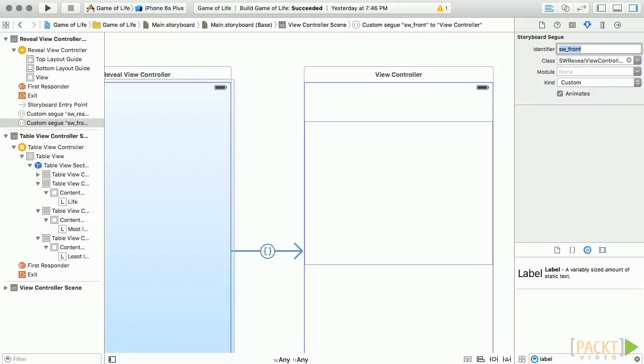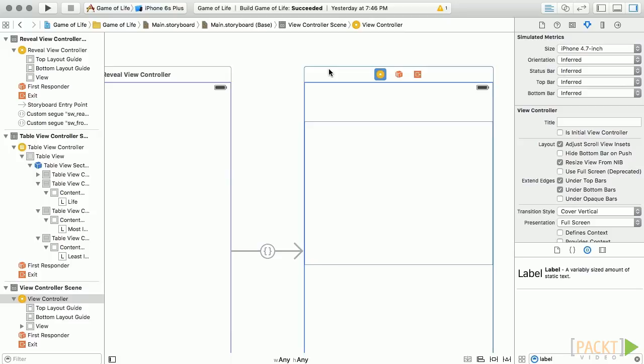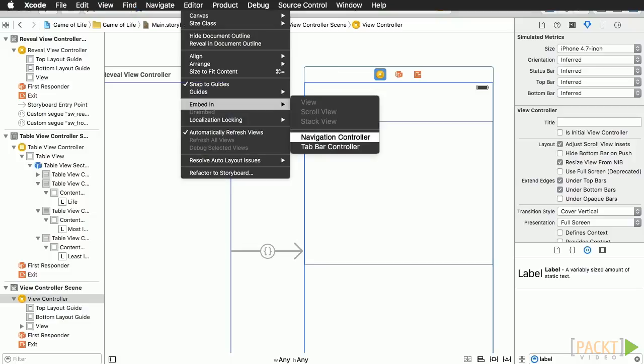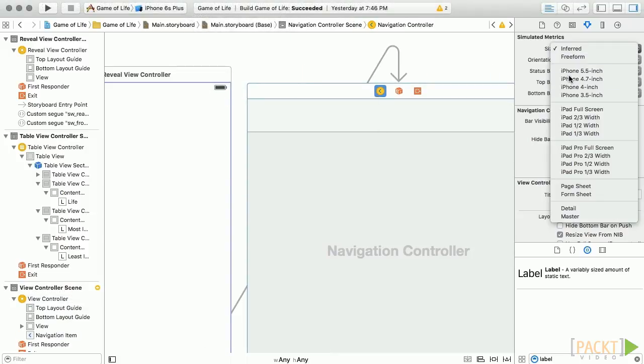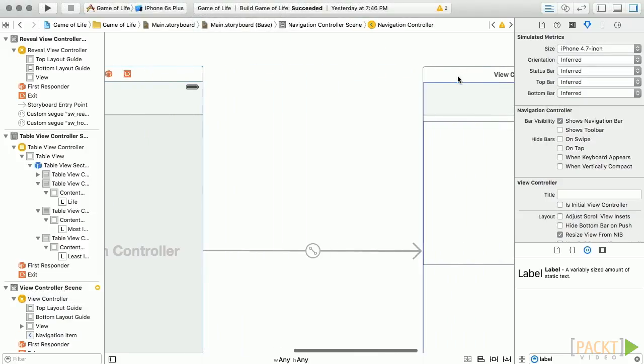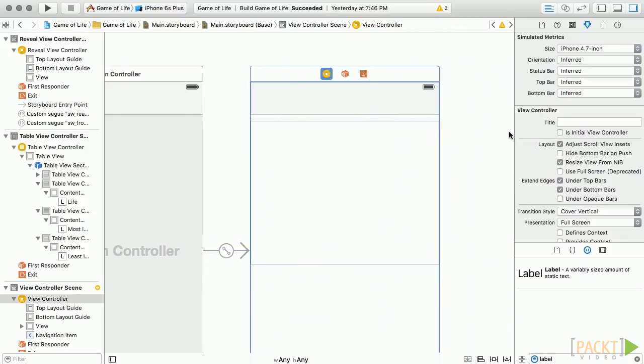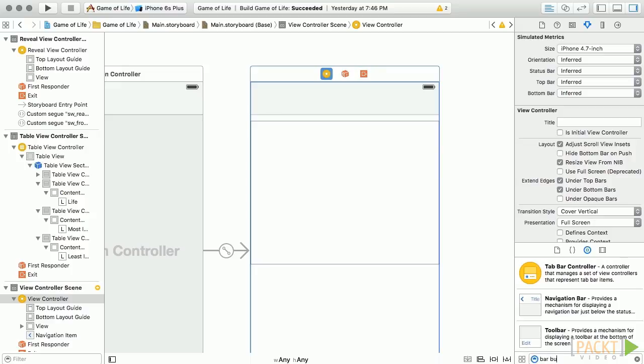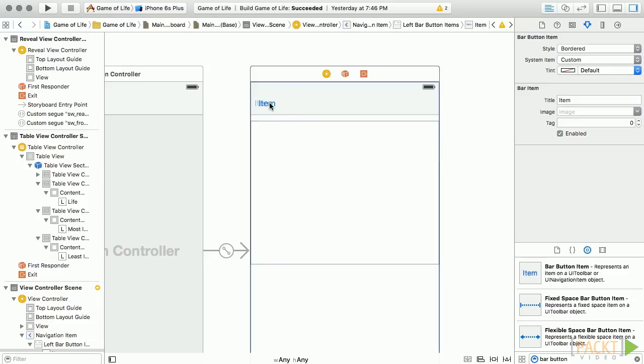In order for us to open and close our menu, we'll need to add some sort of button to act as a toggle for our menu. Let's utilize a navigation controller to accomplish this. Select your main Game of Life controller, and then go to Editor in your File menu and find Embed In, then select Navigation Controller. With that, we can easily add a bar button item for our menu toggle. Go to your object library and search for bar button item. Once you find it, add it to your left bar button items area and name it menu.